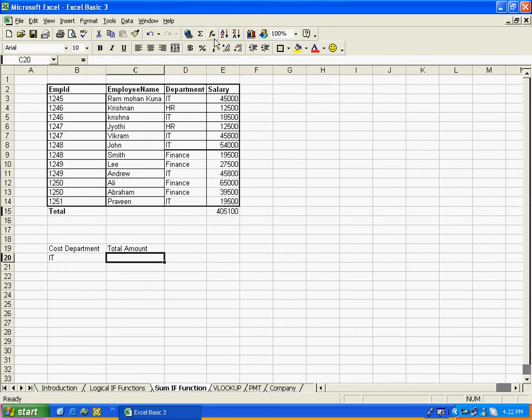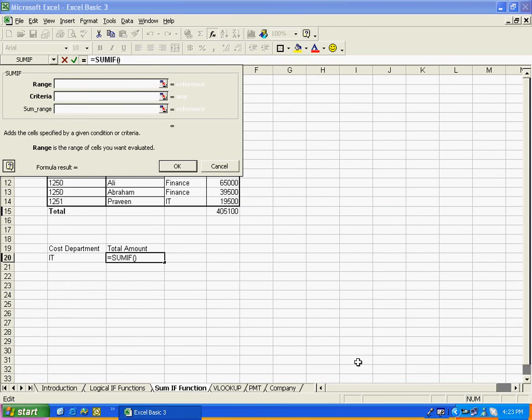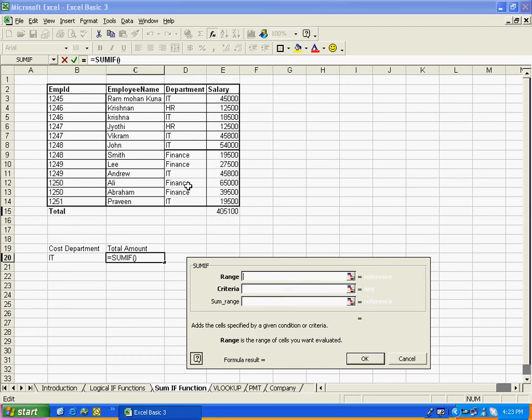If I want to use the function SUMIF, I will click on fx, Math and Trigonometrical, scroll down for the function called SUMIF, and click on OK. Here it is asking me the range of the cells for which I need to calculate.